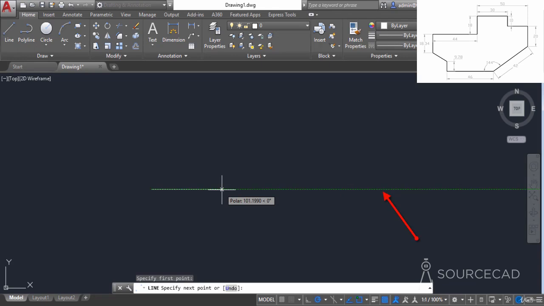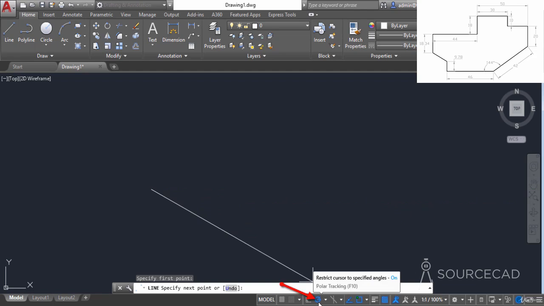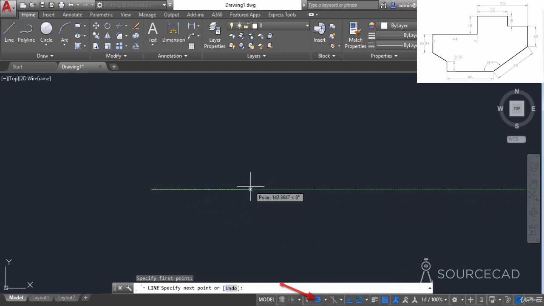If this green tracking vector is not visible in your case, then go to the status bar and select this polar tracking. So this tool should be on if you want to keep this green tracking vector visible. Now you can enter the length of the first line. So I'll type 46 and press enter. Well, there we have it, the first line of length 46 unit.